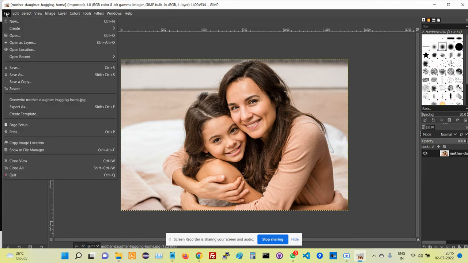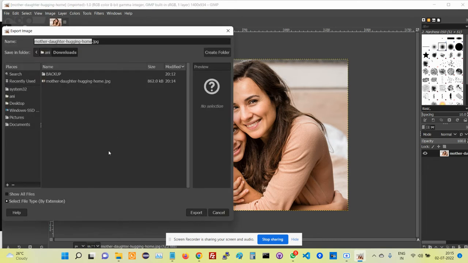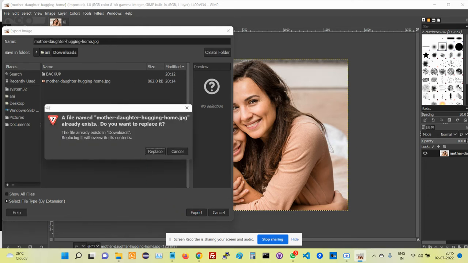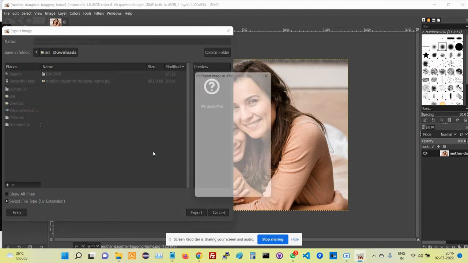Click on the file option, click on export as. In the export as, don't change anything. Let it be the same file and everything. Then click on export. Once you click on export, it will ask you whether you want to replace the file or not. It's up to you. But in this case, I'll just say replace, because the original file is anyway available on the portal. But if you want to keep this as a backup, use a new file name. Then I click on replace.